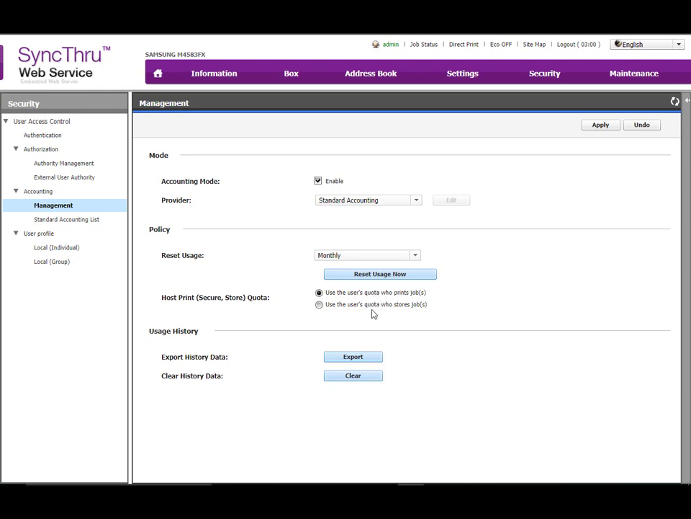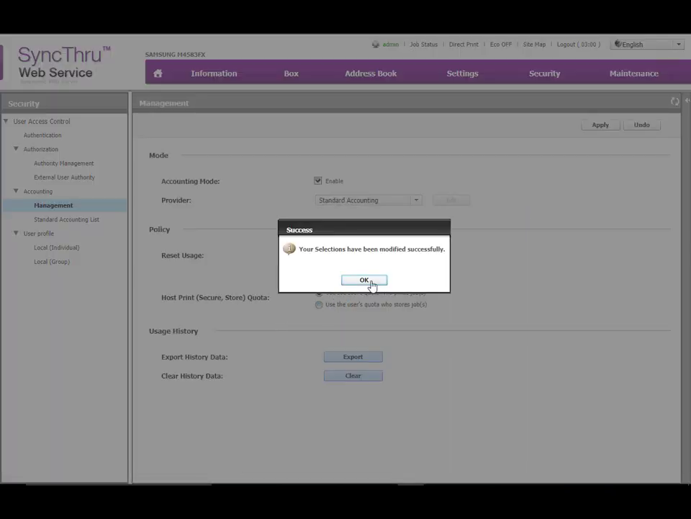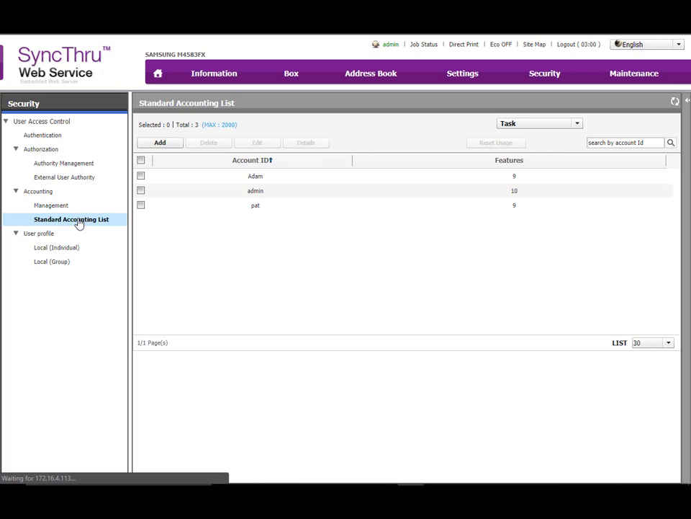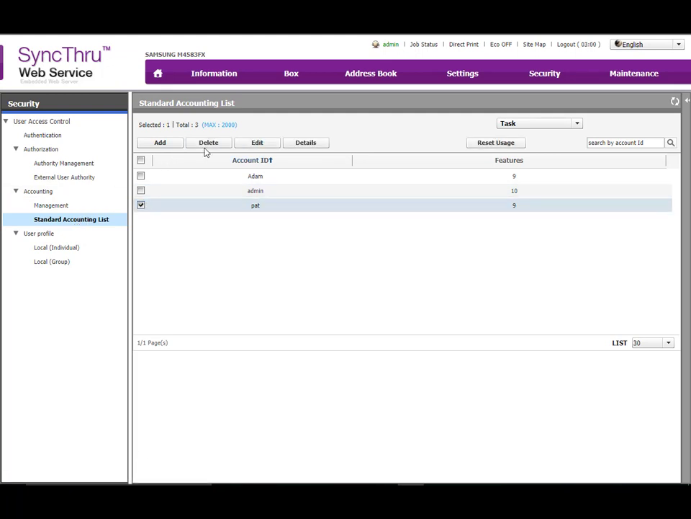You'll also have access to recent usage. Finally, you can export count totals. You can also clear the historical data manually if you need to. We will click Apply and move on to the Standard Accounting list. The Standard Accounting list is where you would create your budgets. As you can see, I have already created a couple.